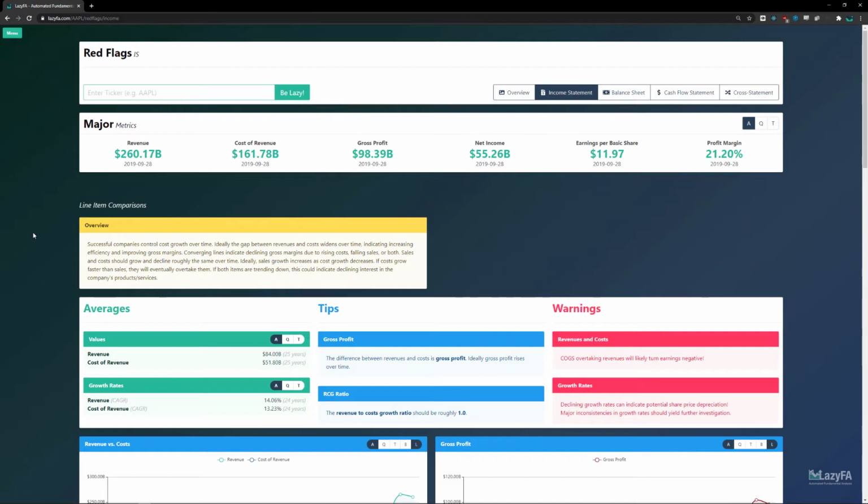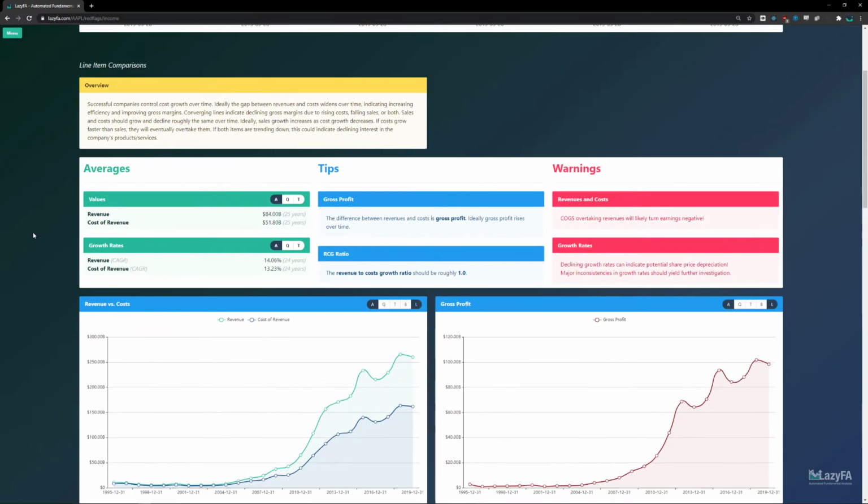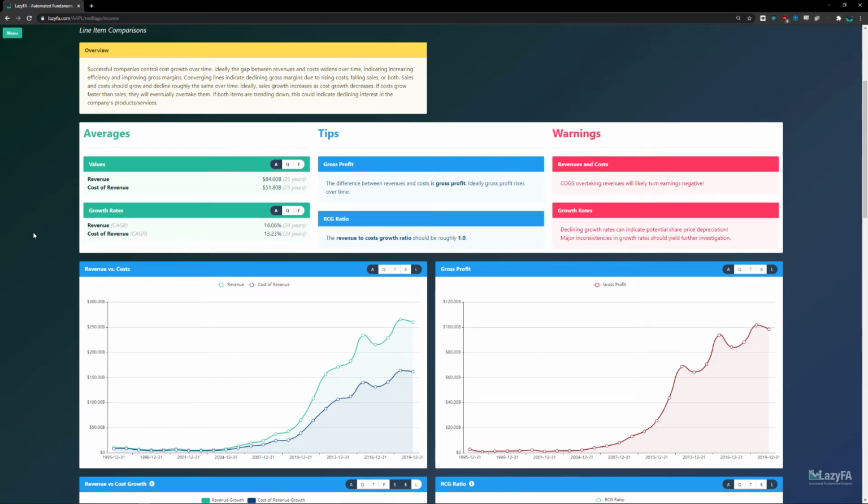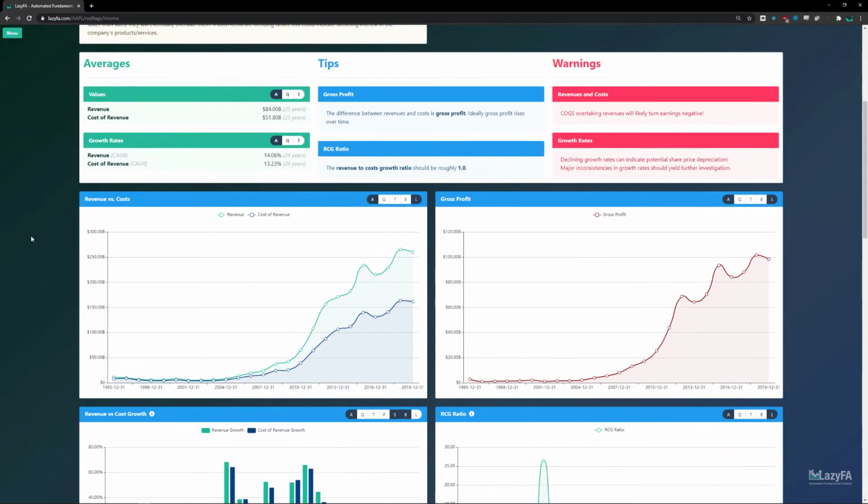The next section on each tab is a series of line item comparisons. And these line item comparisons compare individual line items on that particular financial statement. So if you've watched the video on the chart machine, you know that it's possible on the chart machine to compare different line items on the same company. If you want to compare, for example, revenues versus costs, this is a similar type of situation where you have revenues versus costs. We're comparing the two of them together, and the difference between them is gross profit. So this would be pretty easy to duplicate on the chart machine.